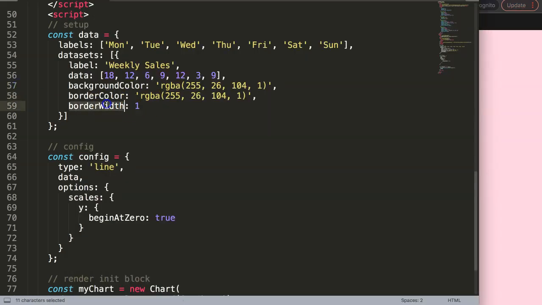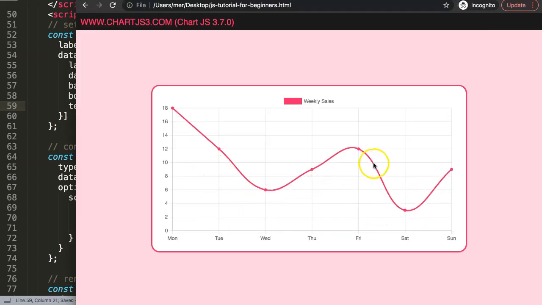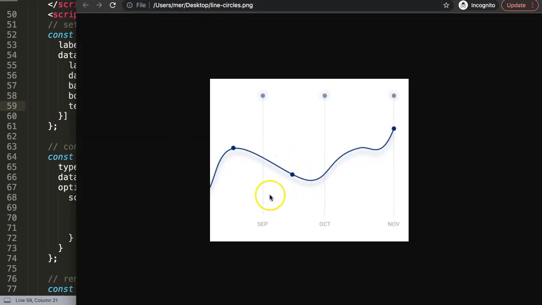But of course here, this needs to be removed. I'm going to convert it into tension 0.4, save, refresh. Now I have a nice curved line. Alright, so what I want to do now is, first of all, let's remove the grid lines. And you can see here which ones we need to focus on. Well, we need to have only these lines here, which are directly connected to the x-axis.